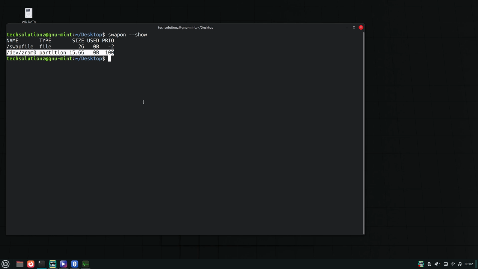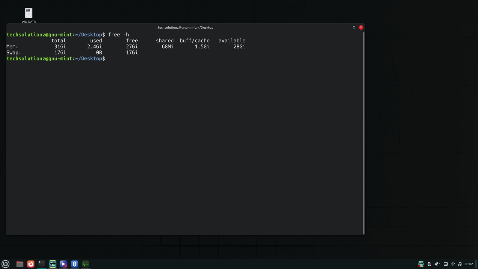So, in simple terms, you didn't upgrade your RAM, but your system now uses it in a much smarter way. And for Linux Mint users, especially on lower-end hardware, this is one of those small tweaks that actually makes a real difference. Give it a try, and you'll feel it, not just see it.